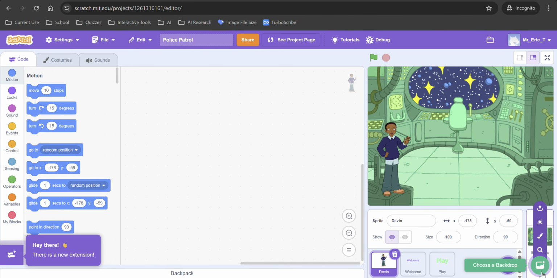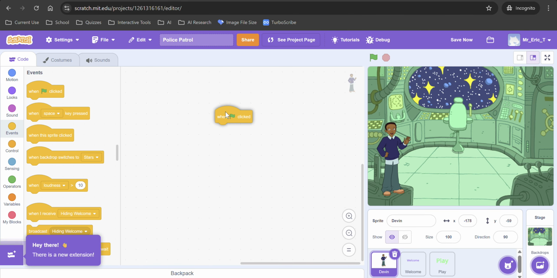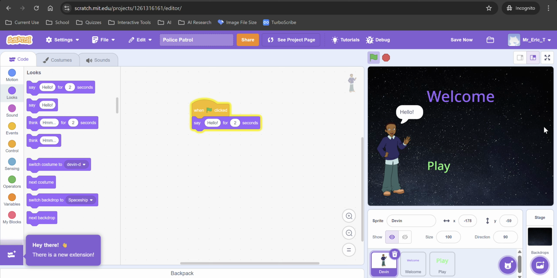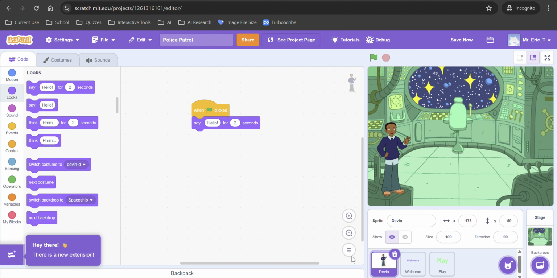First of all, we have the character sprite Devon. And let's just quickly see if we can have a little conversation here. If we just started off with when the green flag is clicked and we press hello, you can see Devon says hello straight away. But what we actually want is once the play button is pressed, that is when we want conversations to start happening. We want a new character to join in, so that's where we have to start off. Not when the green flag is clicked, but once the play button is clicked.